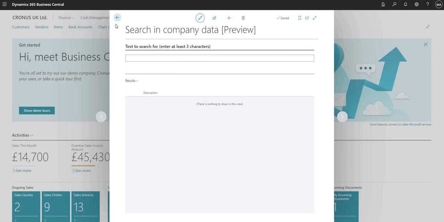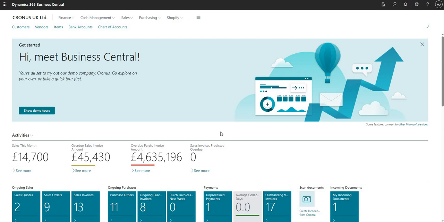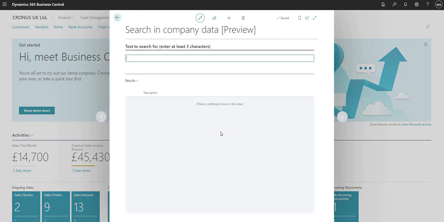But just to also mention, you can use the shortcut to access this. If I just hit the back page here, I can use the shortcut to access the Search in Company Data page, which is on your keyboard, Control, Alt and F together. You should be able to press that from anywhere in Business Central. That's Control, Alt and F, and that will bring you to the Search in Company Data page within your Business Central environment.